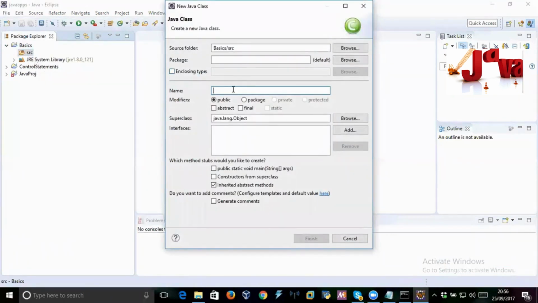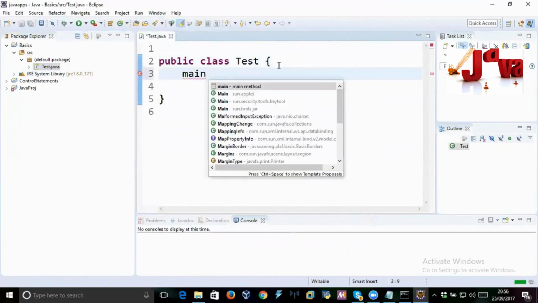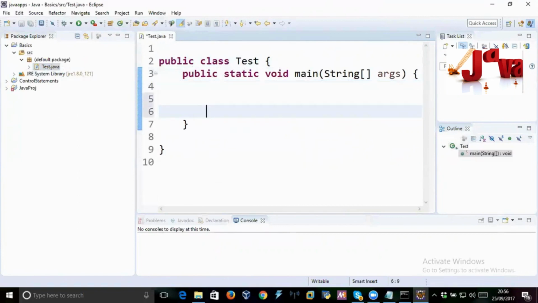Now provide the class name here, and I'm just naming this Test. Of course, don't give .java there. Eclipse will automatically provide the extension .java. You don't need to type it in. Don't forget this. Now this is the basic program. Put main inside this and press enter. Save this with Control S, or otherwise you can save from the save button somewhere here. I already saved it, so it is disabled now.